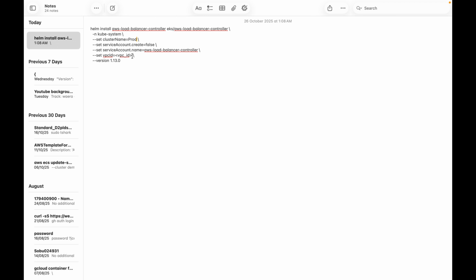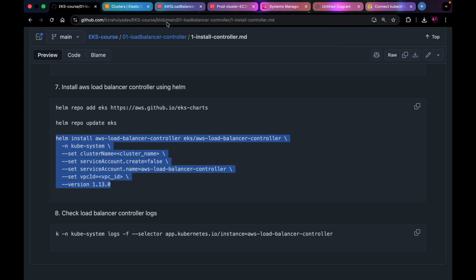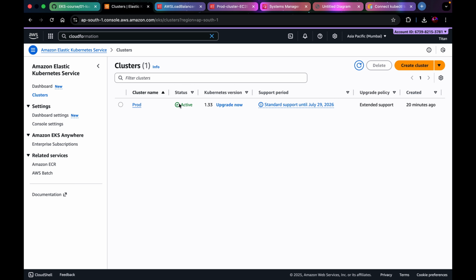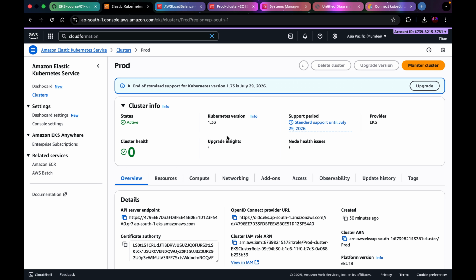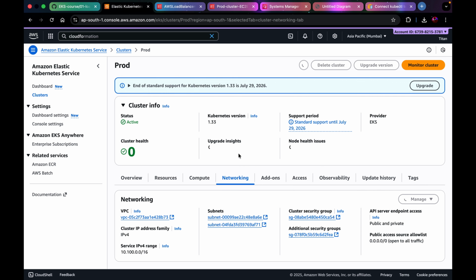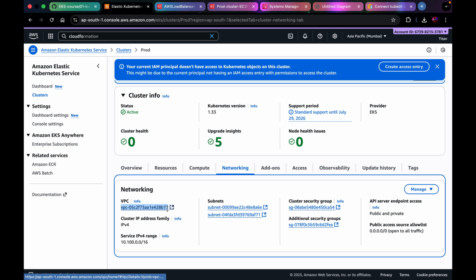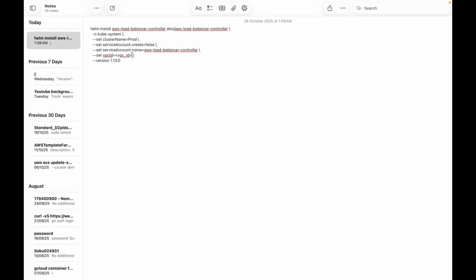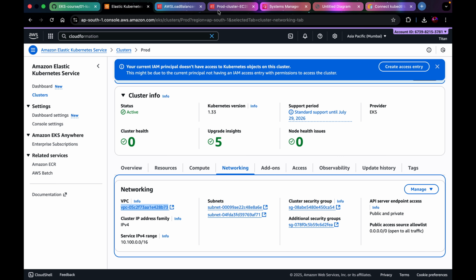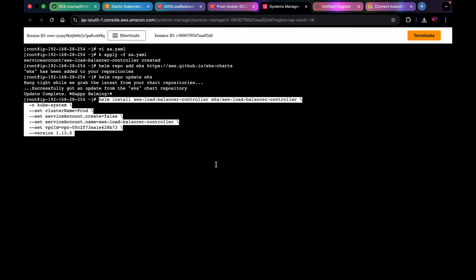But here you need to provide the VPC where your cluster is created. So just go to your cluster, go to networking and copy the VPC ID. Paste it here. Now you're good to go. Just copy this entire command and paste it here.